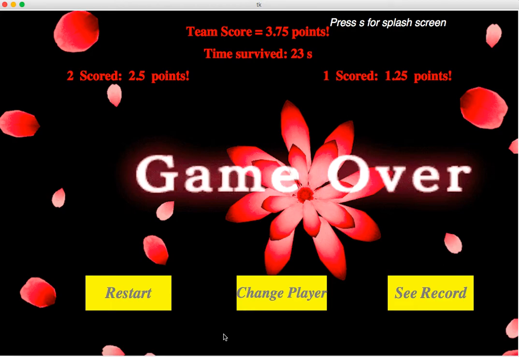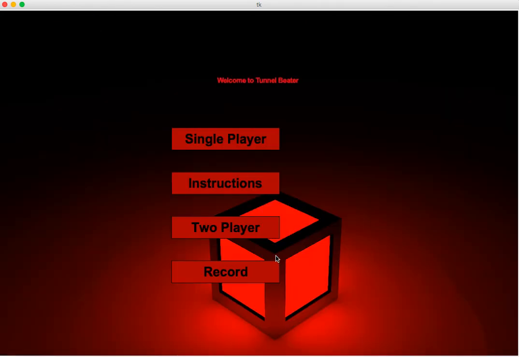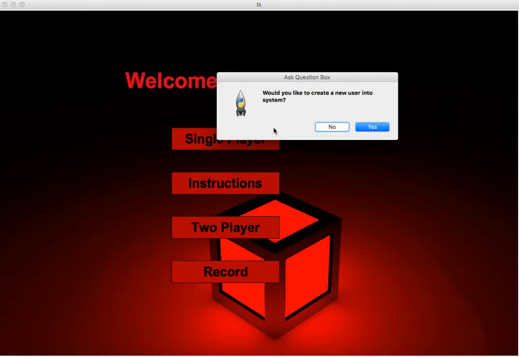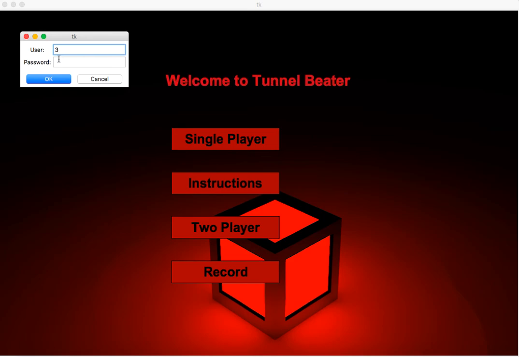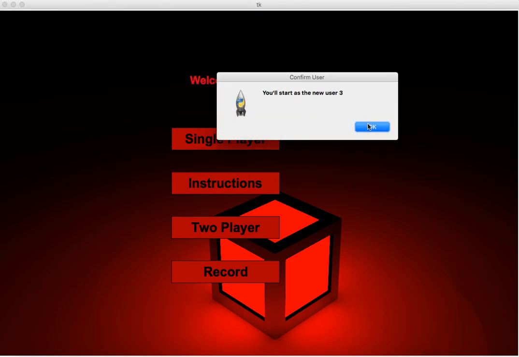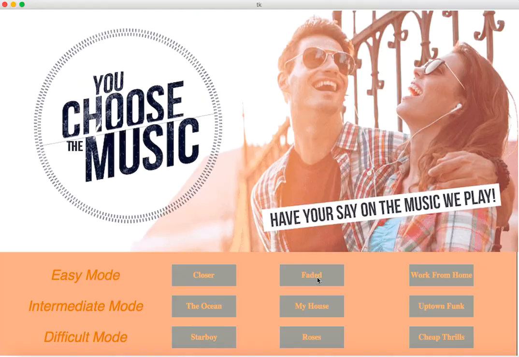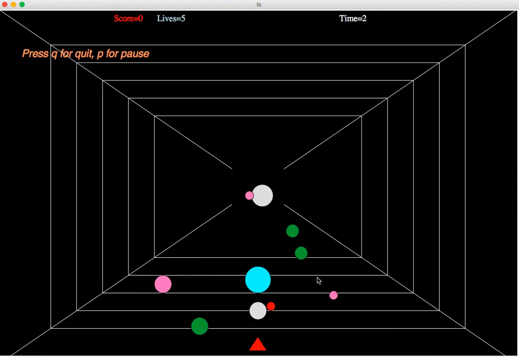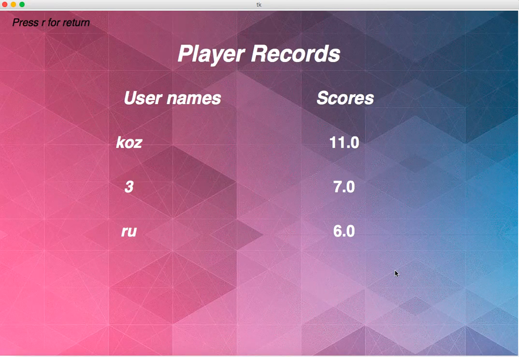And the game ends when the total 5 lives are lost. Now the same thing applies here for restart and change player. And also we can see the record here. And so if we return to single player mode, we can create a new user, say... now we can see that the records of this mode are always kept, so we can change between different modes very easily.